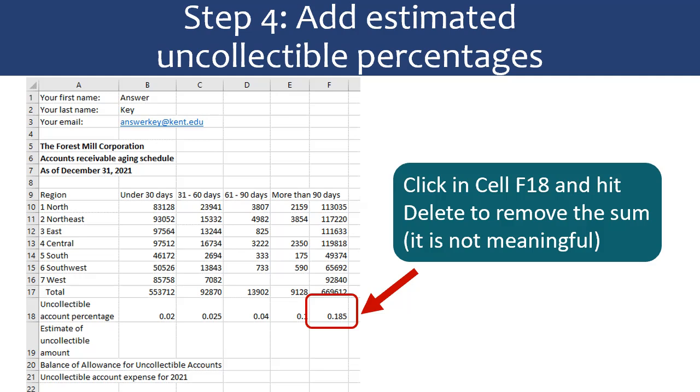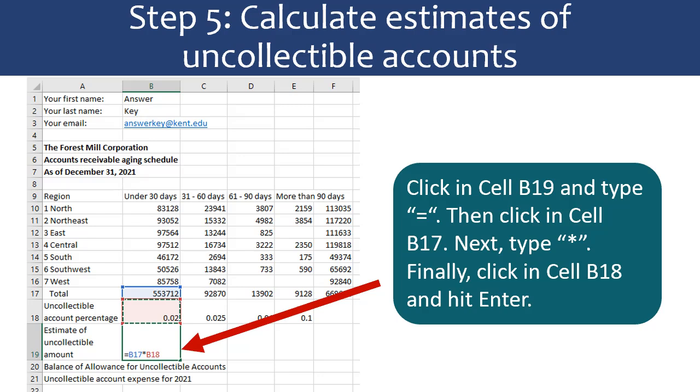Click in cell F18 and hit delete to remove the sum that is in that cell. We do not want to leave that sum there because it has no meaning and will only confuse users. Now let's use those estimated uncollectible amount percentages to estimate the amount of uncollectible accounts receivable for each of those time categories. To calculate the estimate of uncollectible accounts, click in cell B19 and type equals. Then click in cell B17, next type asterisk, and finally click in cell B18 and hit enter.